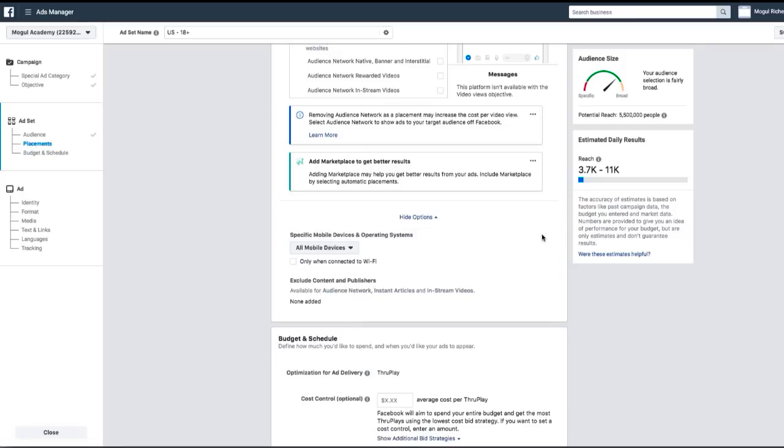From here, you can go into all the different devices. You can say Android device only, iOS device only. That's usually when you get to optimization and you know which one is working best. You can set up ad sets to the best option for your audience.